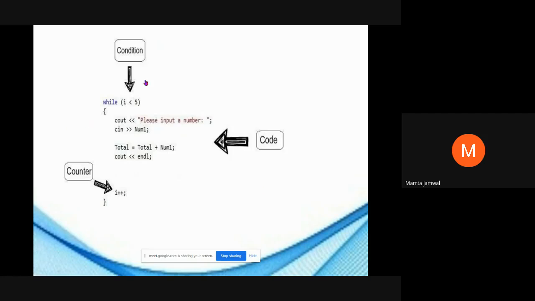Fine. Now this is a code snippet in which I have written while. This is the keyword, and this is the condition. What is the condition? i less than 5. So as long as this condition remains true, your program control will execute all these statements which are written inside these curly brackets. This is the while loop.